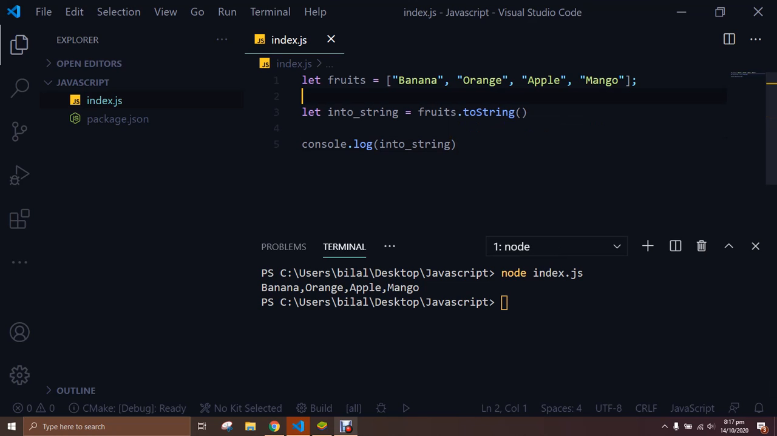Like I told you, you are building an API for a device maybe, or for something, and it only accepts a string. It won't understand what an array is. So you need to convert your array into a string and then send this string instead. So this can be very useful, so I thought I should share this one with you.